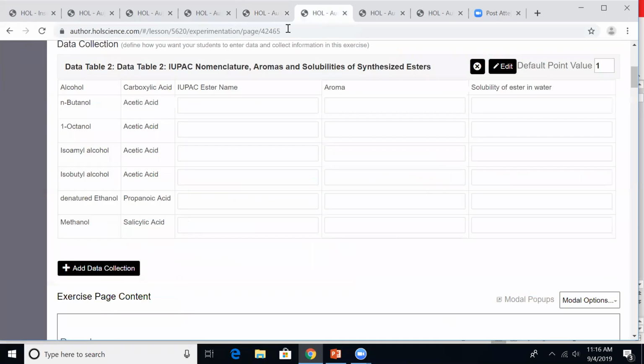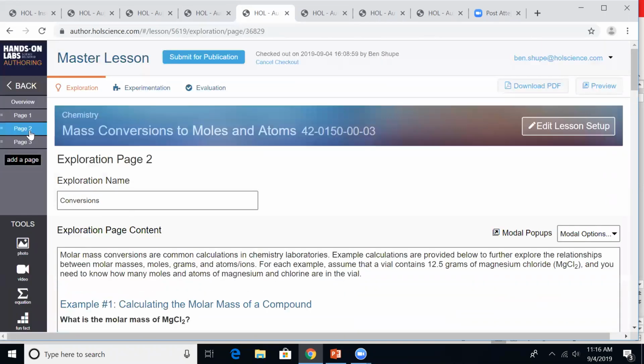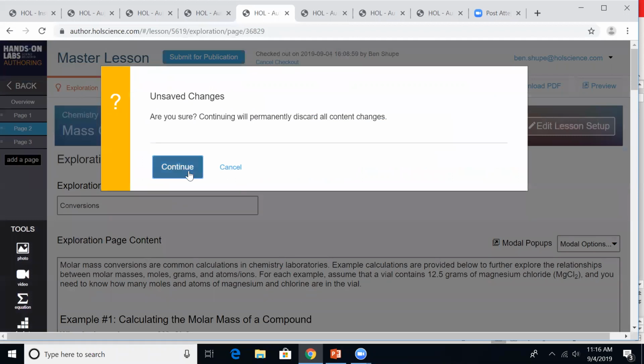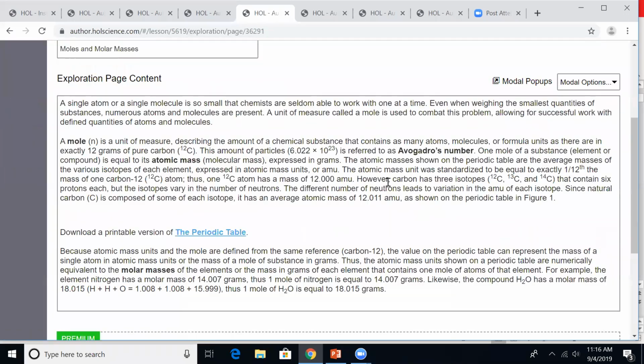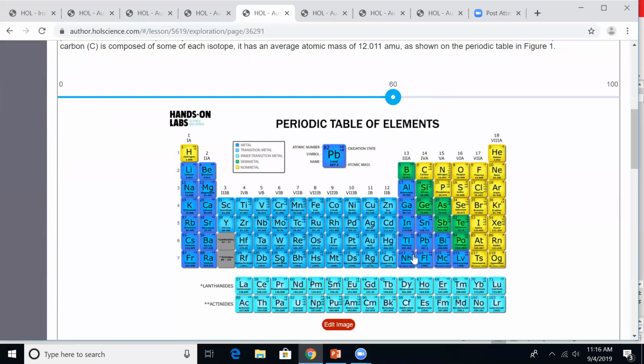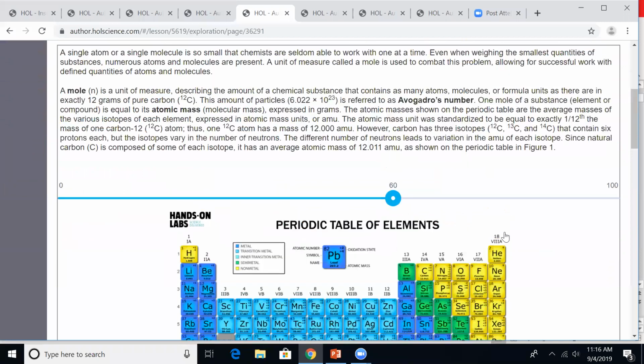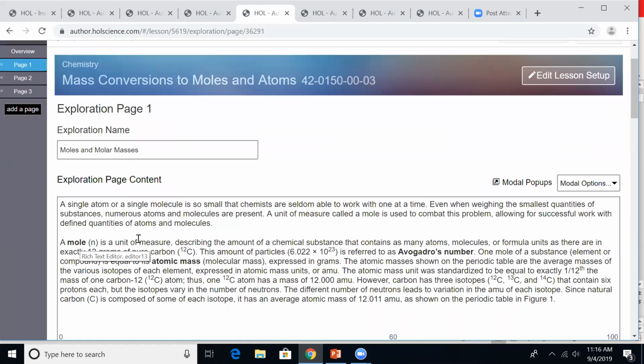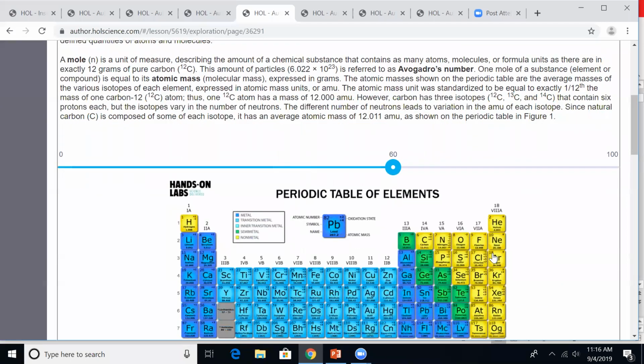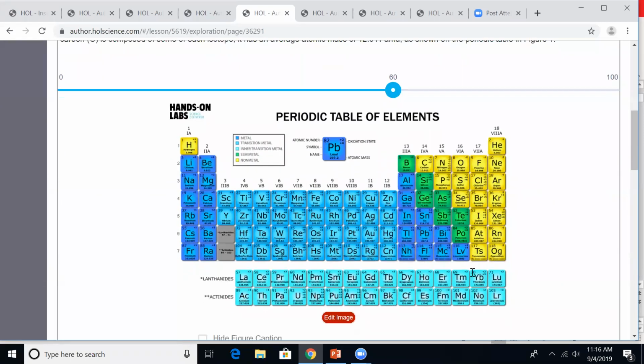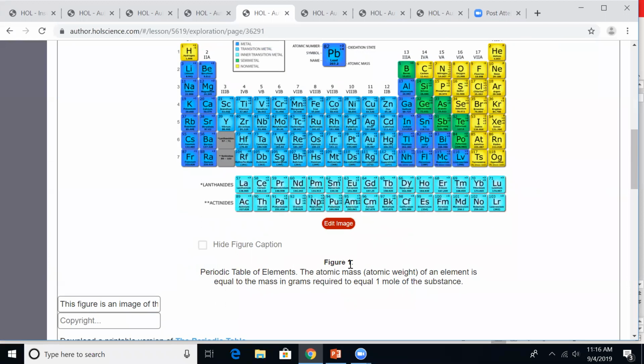For images, if we go to another page in this experiment, this is where you can have a figure. As we talked about before, this specific example has information about the mole and Avogadro's number, but down as we talk about the periodic table, here's an image of the periodic table. Again, you can label this, you can number the figures from 1 to however many figures you have. You can give the information a little title and describe what's in that figure.